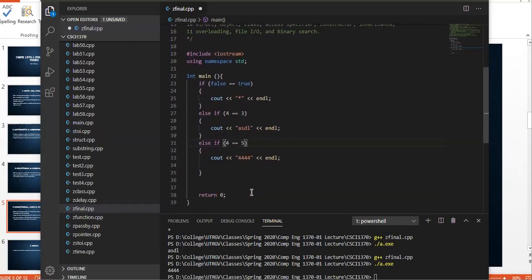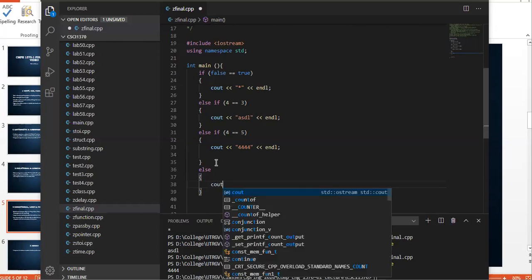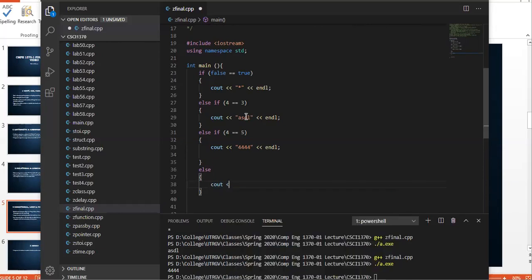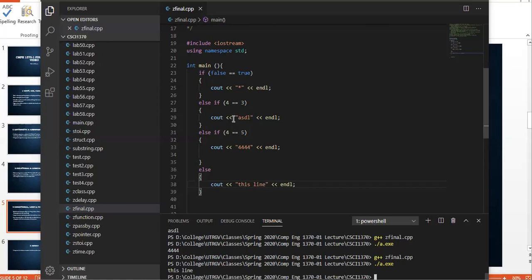But let's say that, and we can just include an else statement at the very end. If all these are false, it will execute this line of code here. Compile and run. So all these are false because 4 is not equal to 3, nor is it equal to 5, and these are not equal. So it executes this line.